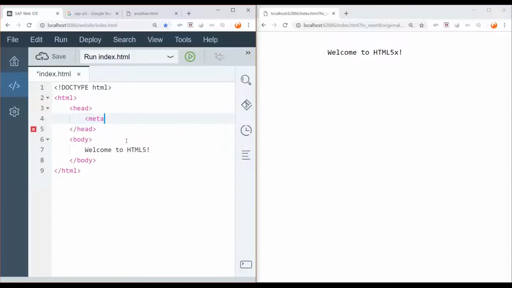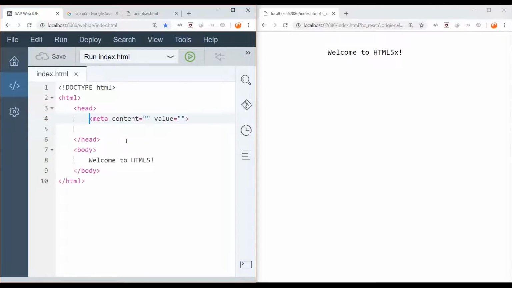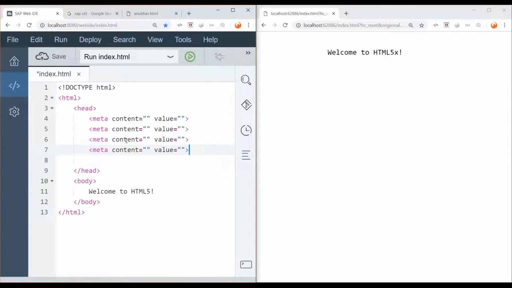Meta tag is all about the metadata of your HTML page. What does it mean? It means if I write a metadata, I can specify multiple properties. There is something called content, and another is value. That's how the meta tag is built. In the content, you have to say what type of metadata it is. In the value, you have to say the value of the metadata. So let's create multiple meta tags.